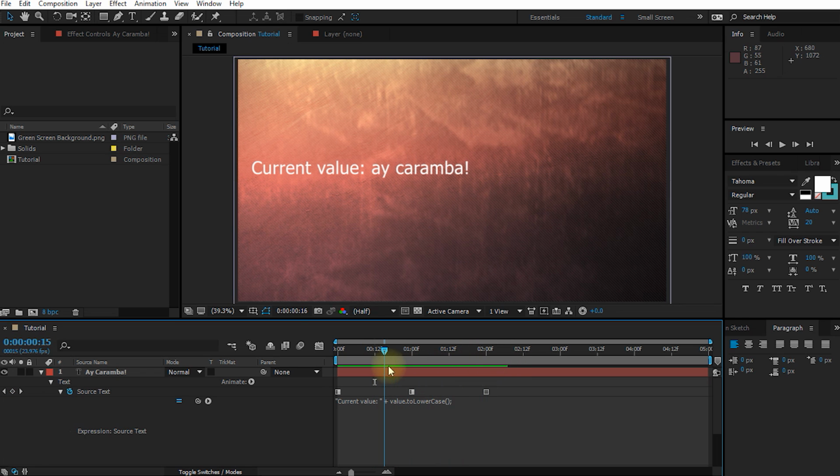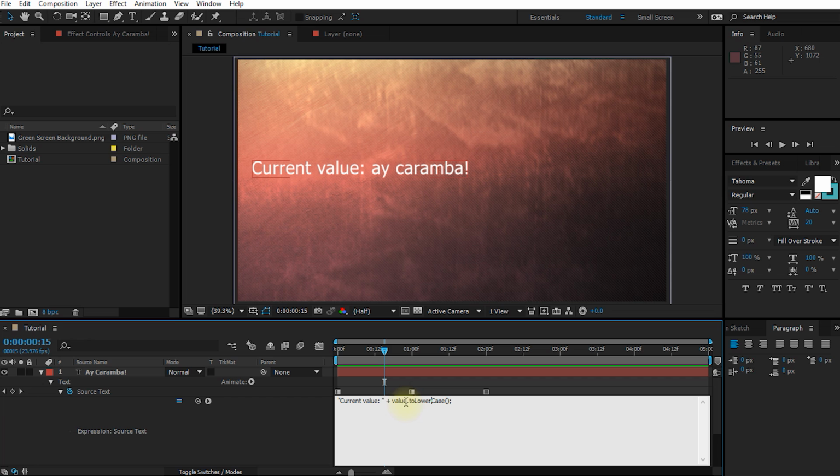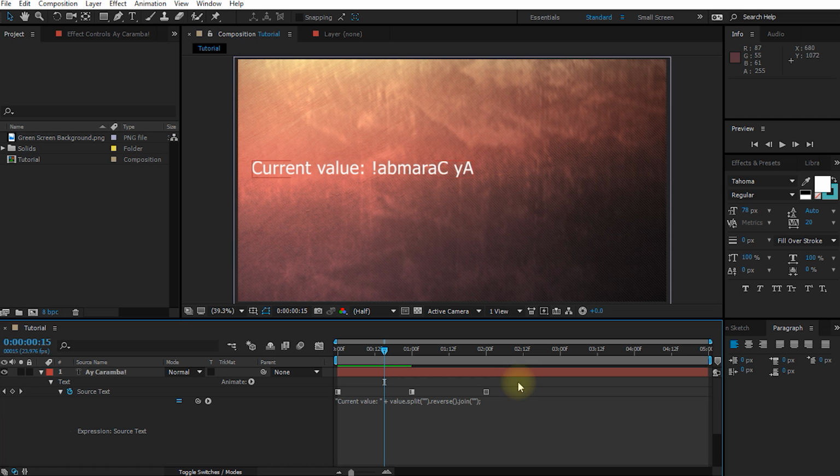Let's go a little bit more hardcore and let's remove the toLowerCase function call, and I will discuss functions a bit later, so for now just follow along and enjoy the ride. Let's change this to .split, open round brackets, put a pair of quotation marks in there, close round bracket, .reverse, again all lowercase, open round bracket, close round bracket, .join, open round bracket, quotation mark, close round bracket, and a semicolon. Now let's click outside of the expression editor.